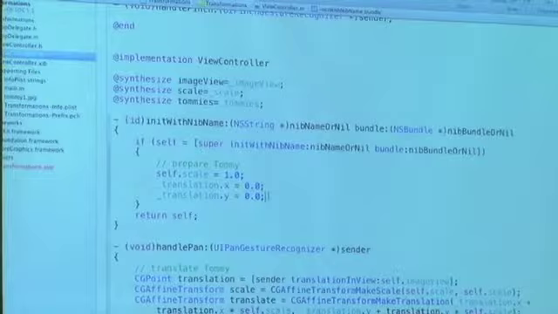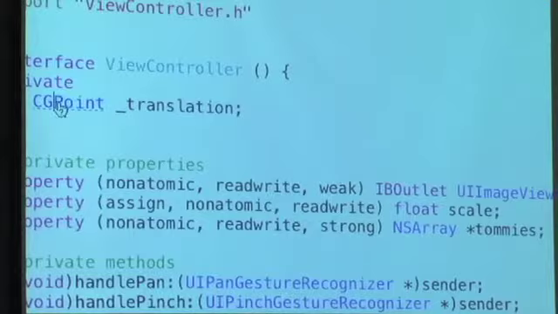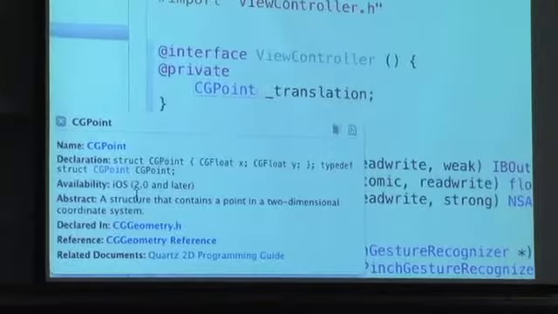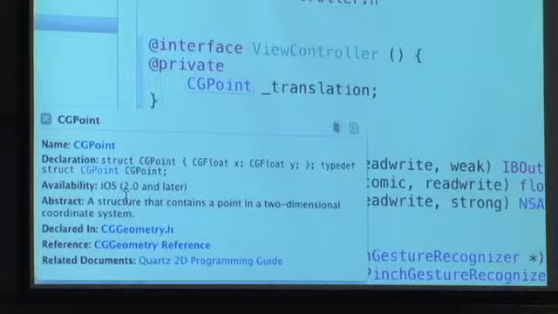What is that? Well, let me scroll back up here, and aha, underscore translation. So this is a CGPoint. If not sure what this is, you can option click, and you'll see that this is a C struct. And CGPoint is a structure containing a CGFloat, which is a Core Graphics floating point number. It's essentially just a float, x and y. So this refers to an x, y pixel coordinate location on the screen.